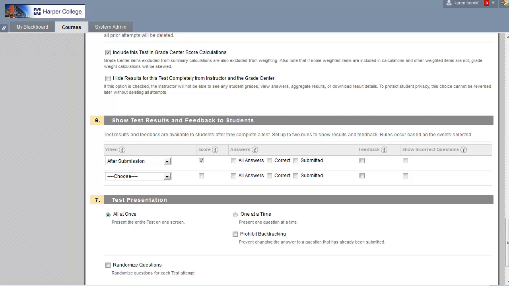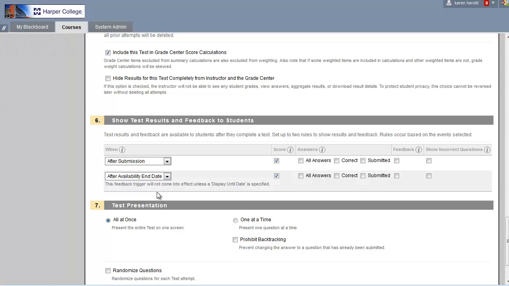The next new feature is called Show Test Results and Feedback to Students. After students complete a test, test results and feedback are available to them. By setting up rules, you can set the release of progressive feedback to keep test results secure and prevent teaching. So for instance, I can say that after the students take this test, after submission, I will only give them their score. But after the availability end date, once the test is no longer available to them, then I can give them all the answers, the correct and the submitted.